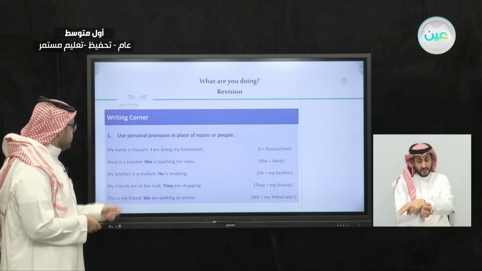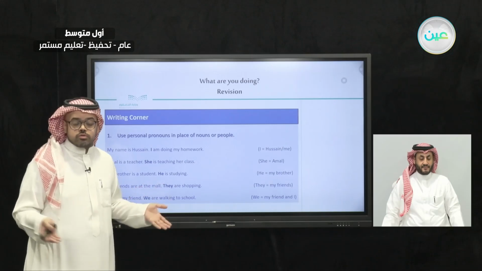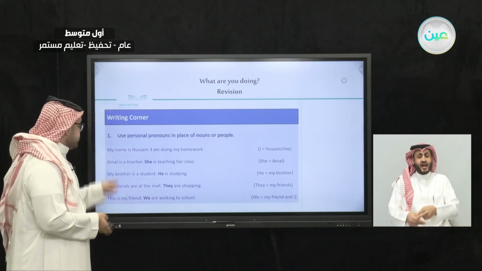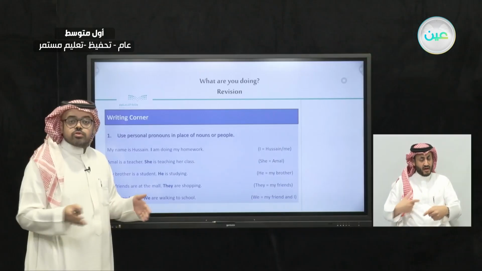Like here, for example, Amal is a teacher, and she is teaching her class. So here, we use "she", which refers to Amal. We don't have to mention the name more than once. We don't have to say, for example, Amal is a teacher, Amal is teaching. No, we can use the name of the noun for the first time, but after this, we can use the personal pronoun instead.